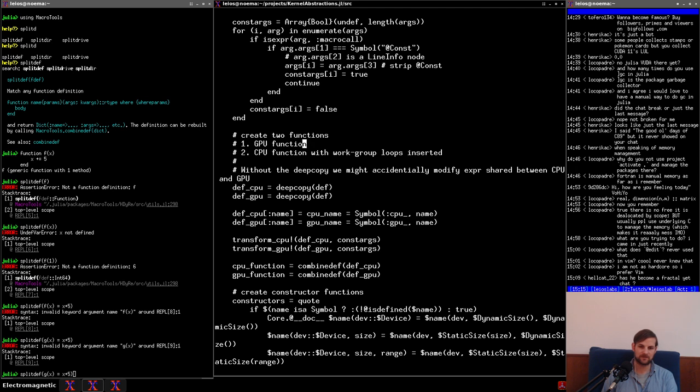Okay, so we create two functions. One is going to be a GPU function, the other is going to be a CPU function with workgroup loops inserted. Without the deep copy, we might accidentally modify expression shared between CPU and GPU. Okay, so definition CPU, definition GPU is a deep copy of def, where def is the full function. So now def CPU is going to be equal to name, a CPU name. So this is us moving it onto the CPU. And essentially all we're doing is appending, I think we're appending GPU underscore to change the symbol. So change the function that we're working with here.